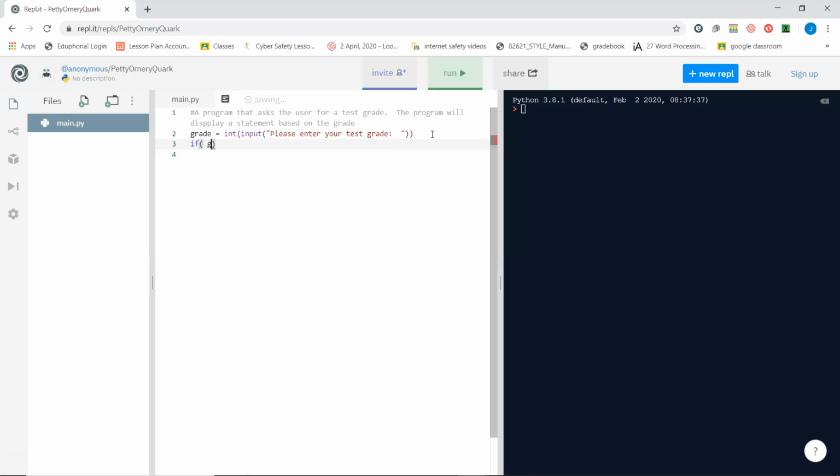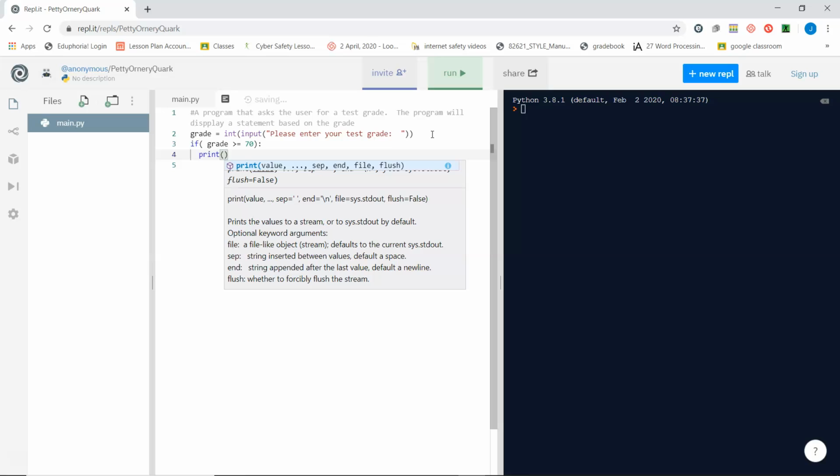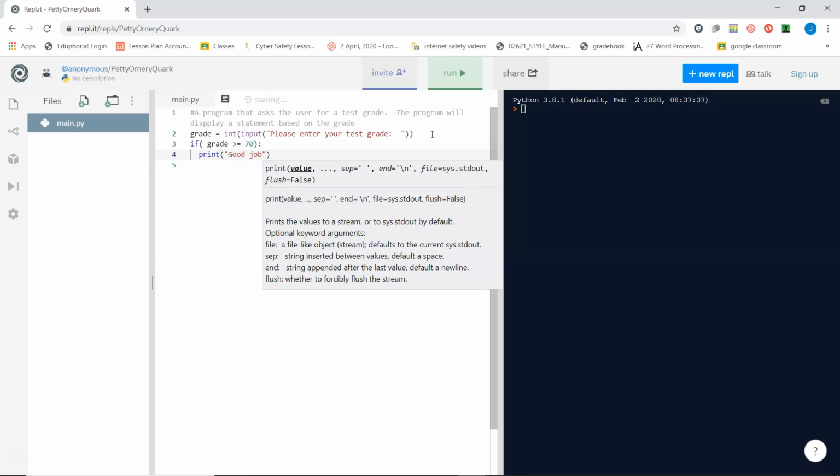So our condition is grade is greater than or equal to 70. So if grade is greater than or equal to 70, put a colon at the end. We're going to print out good job. Now if you notice on line 4, you see an indentation.